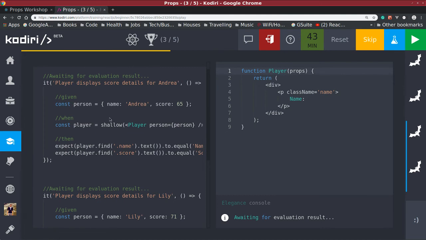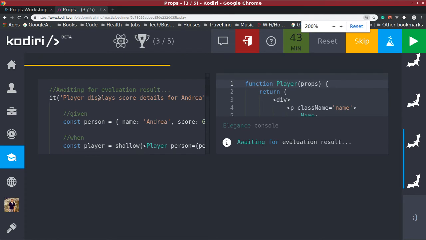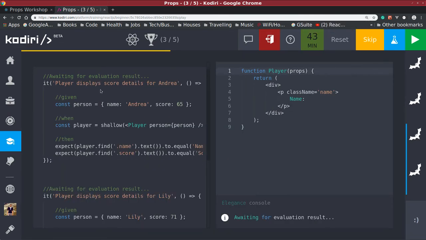Okay then. What is expected this time? No, I can't really zoom in anymore, guys. Sorry, I haven't got a good window manager yet.